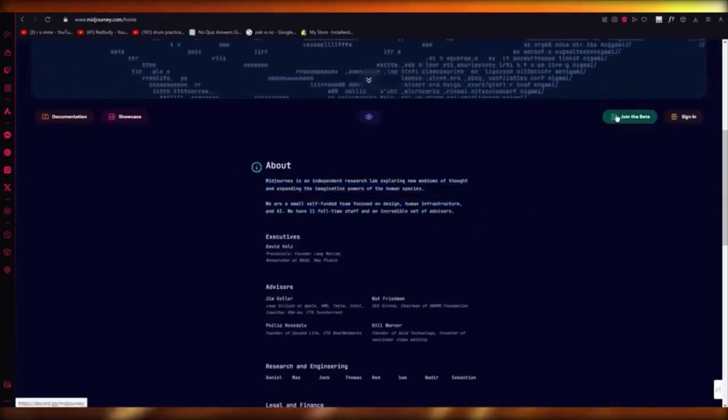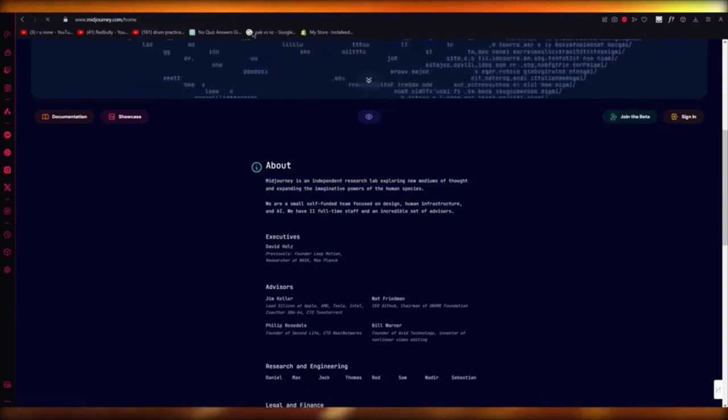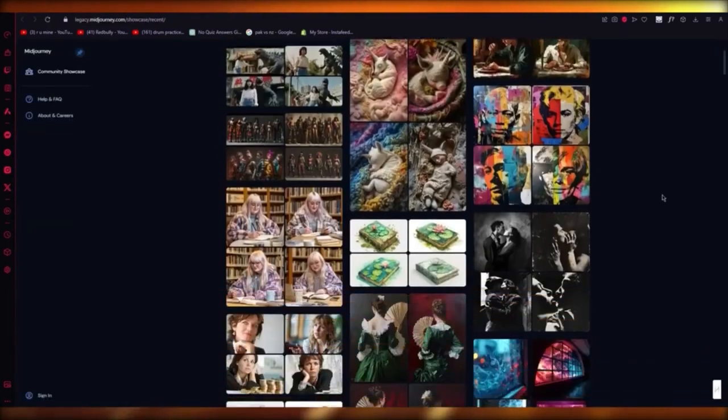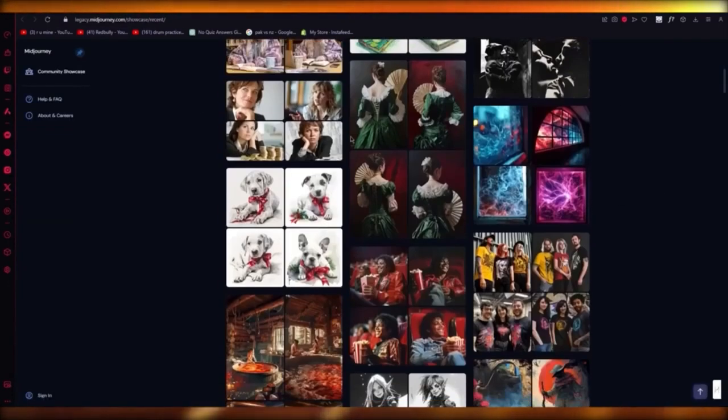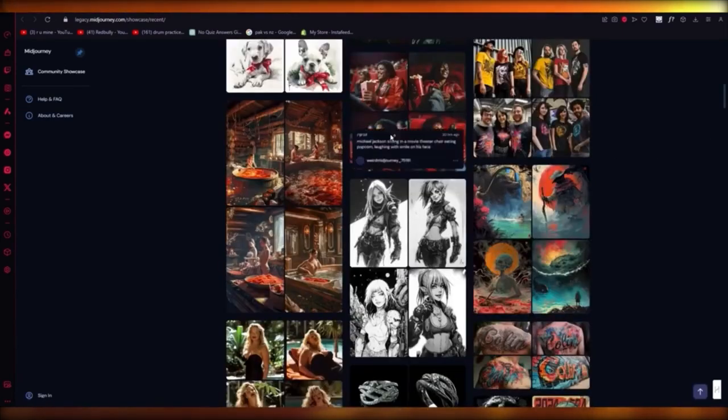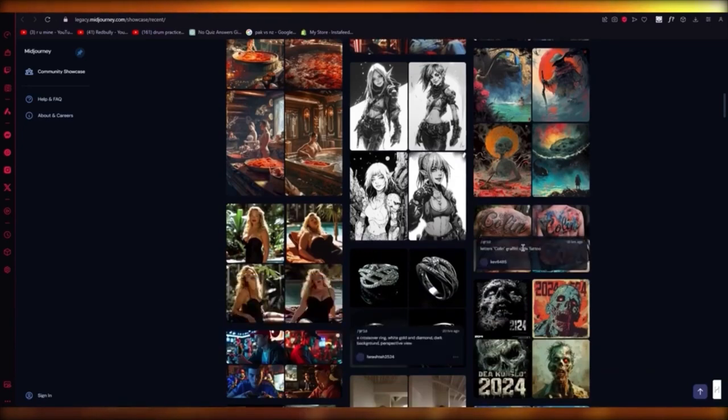Now, to start using Midjourney, you're going to click on join the beta, where they're going to make you join a Discord server. Midjourney only works on Discord. So they're going to give you a Discord server where you can go ahead and make things like these. Look at this art. It's absolutely out of this world, isn't it? So you're going to add prompts for yourself in Midjourney. Look at these prompts.